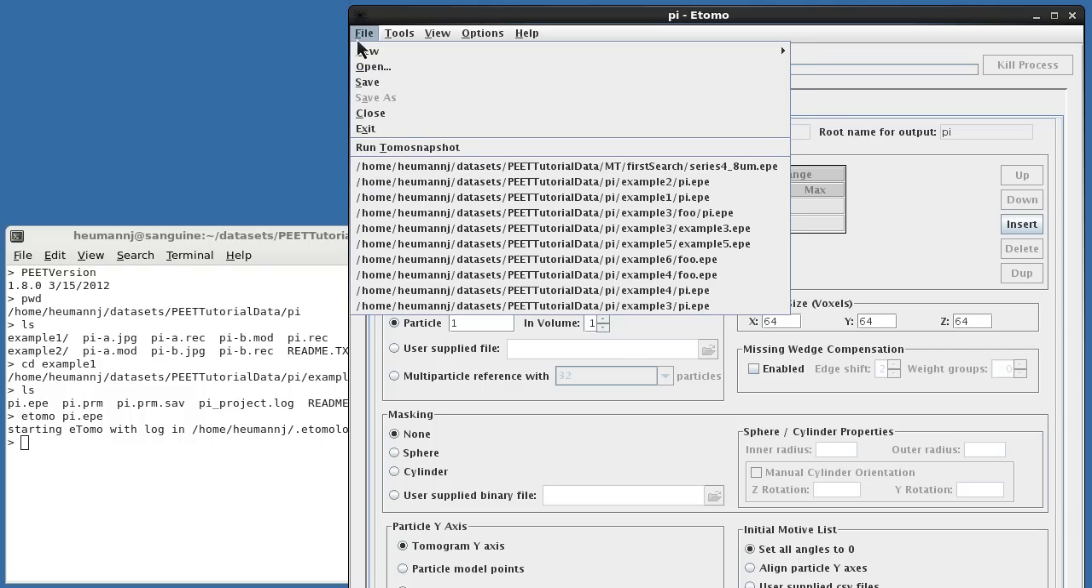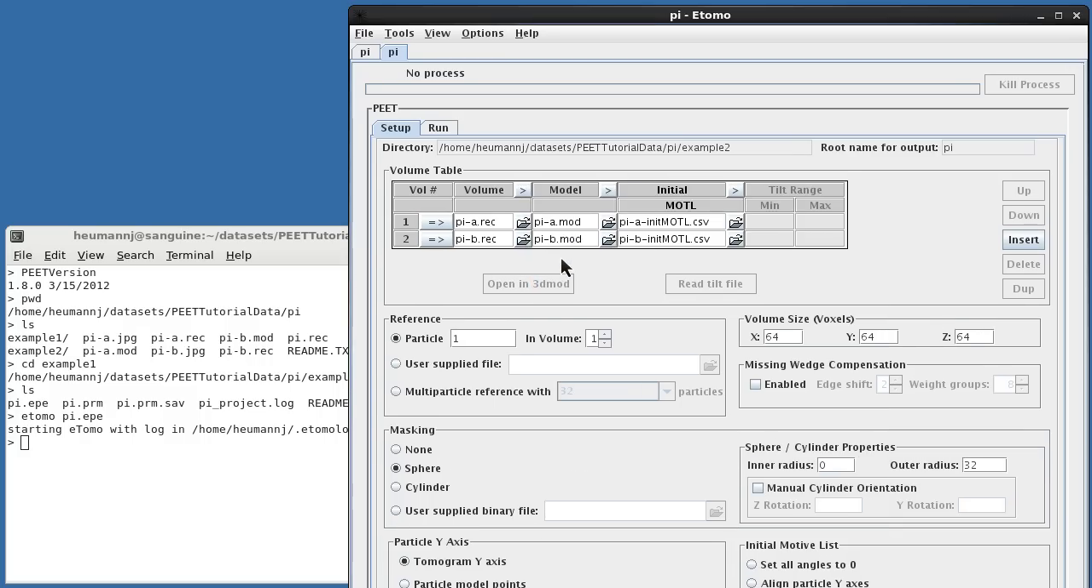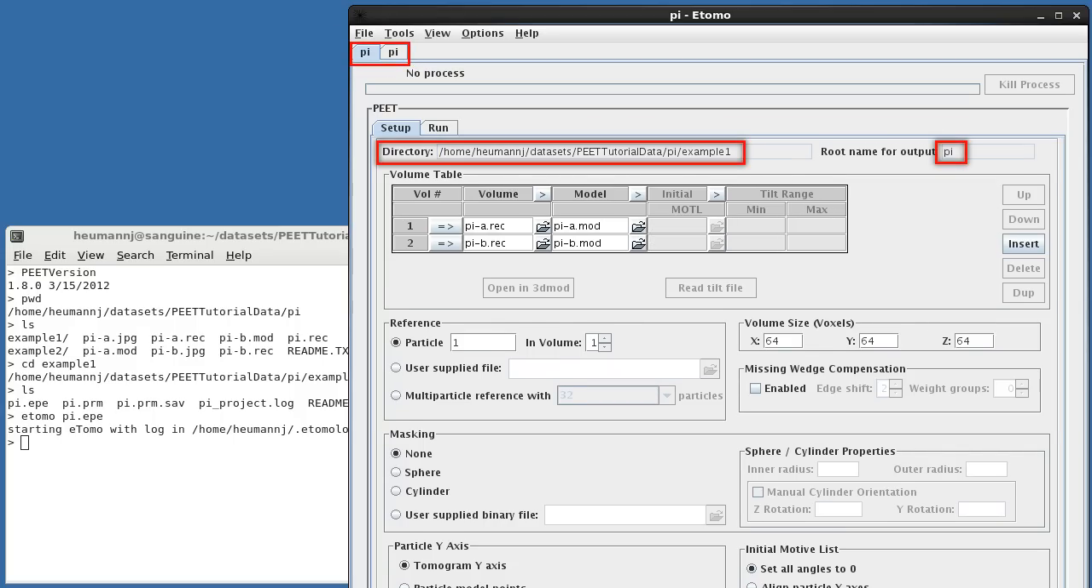You can also browse to, open, and close projects from eTomo's file menu. We currently have Project Pi in the Example1 directory open. If I browse up to Example 2, you see that that directory also contains a project of the same name, which I can open. So now we have two projects named Pi open simultaneously, the one in Example 2 that we just opened, and the original one in Example 1. This won't confuse PEET or eTomo, but may confuse you, so I would suggest using this feature cautiously.